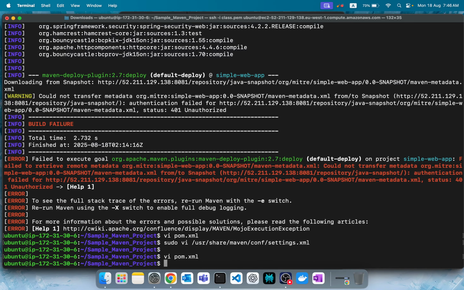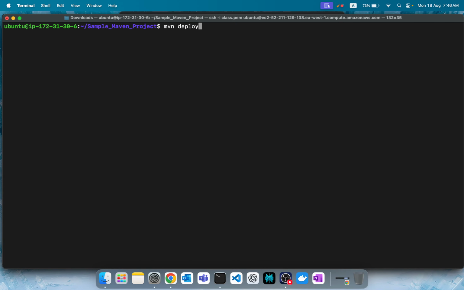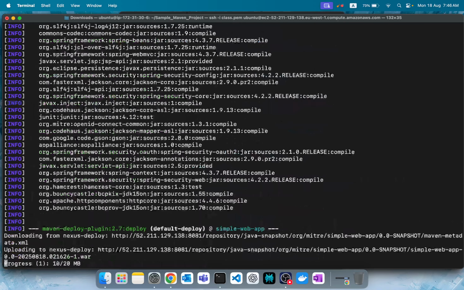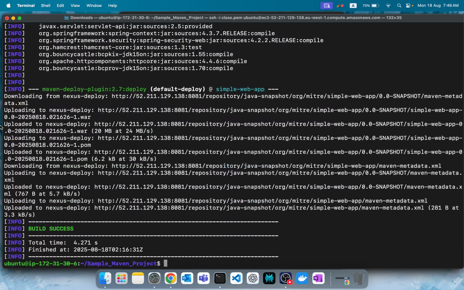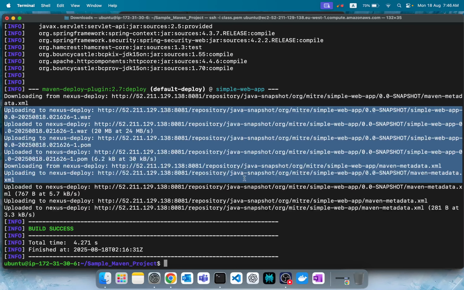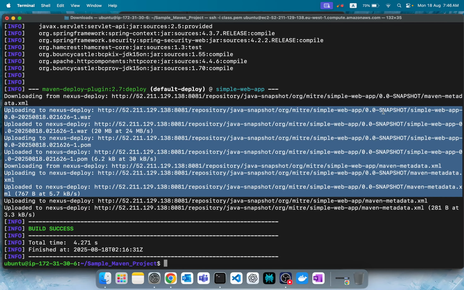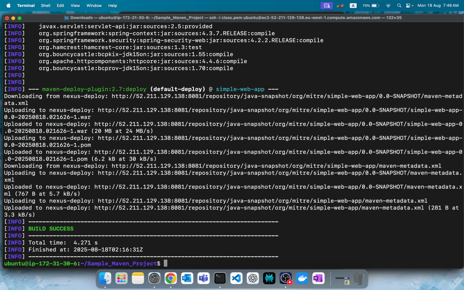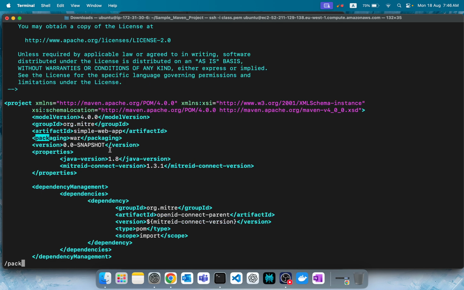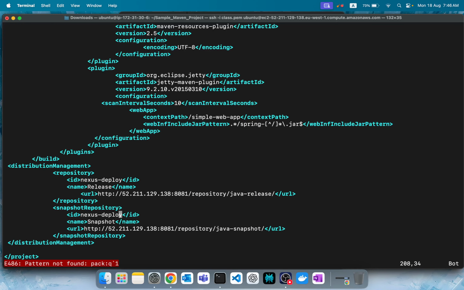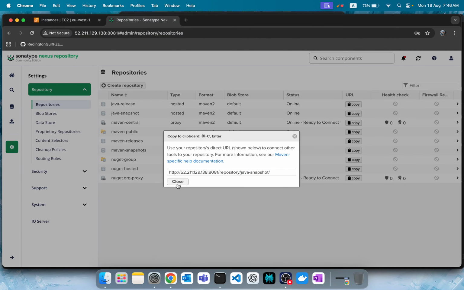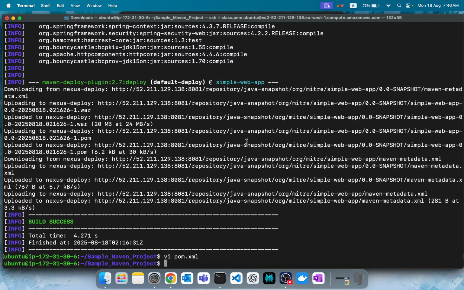Let's try one more time. Clear, me and deploy. Let's see. It should work hopefully. Observe here, uploading to nexus deploy. Observe here, it's uploading to snapshot. Why? See the snapshot here, because that's the version we mentioned in the pom.xml. That's why it will go to the snapshot repo. Even though we did not mention anything about going to the snapshot repo or release repo, based on the name, it will do it.